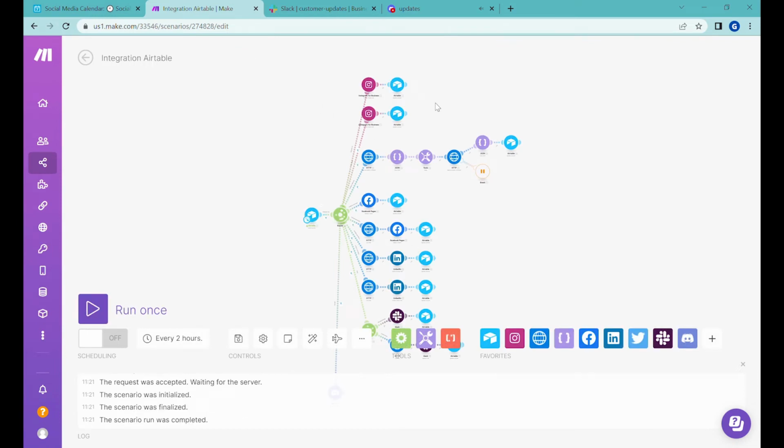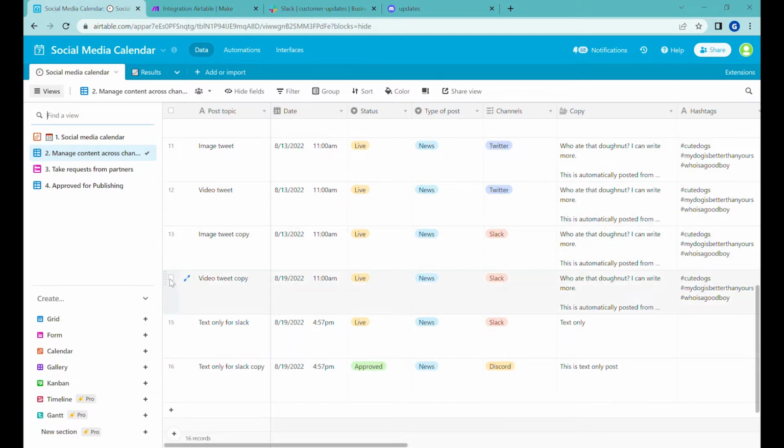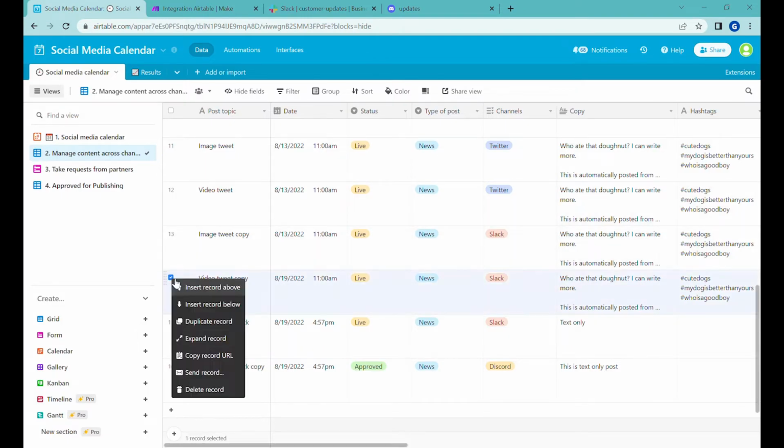And there was a little chime, means we have received a message inside of Discord. So you can see this is text only post. Okay, what about posting messages with images or videos? That's also possible. So let's do the same thing here.